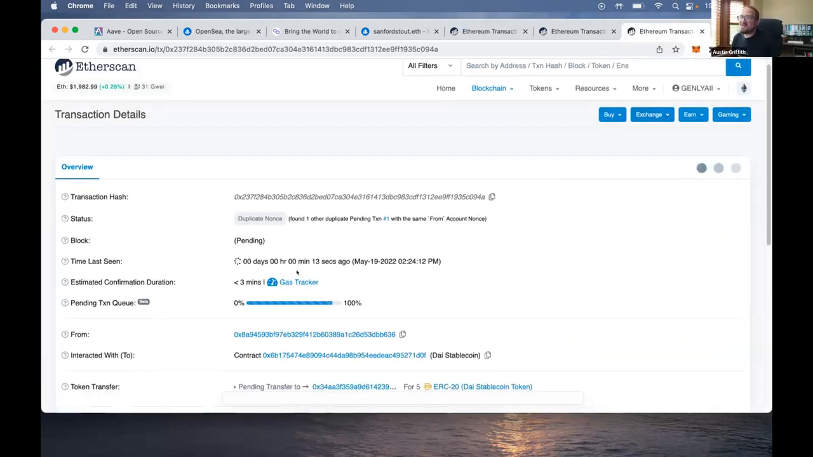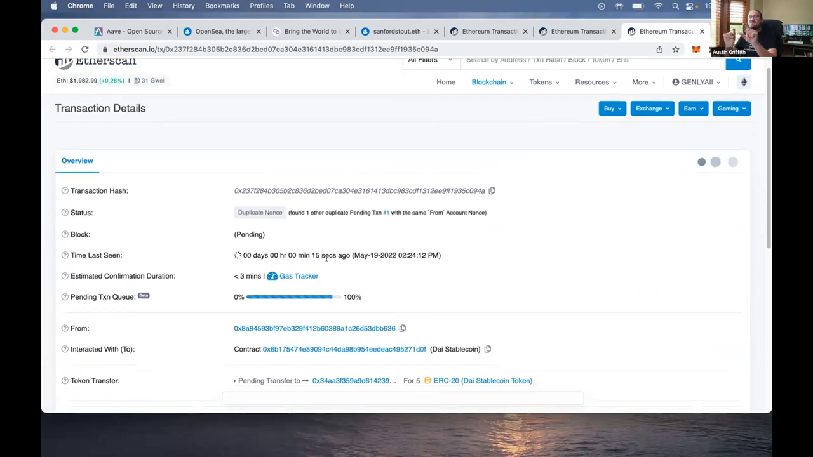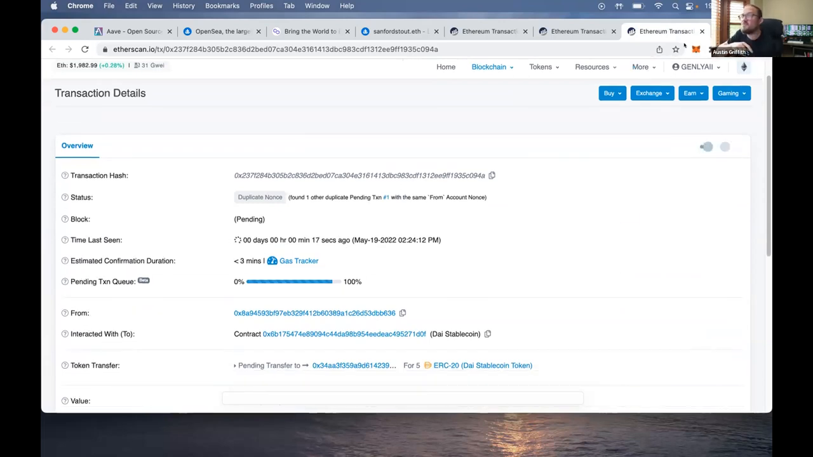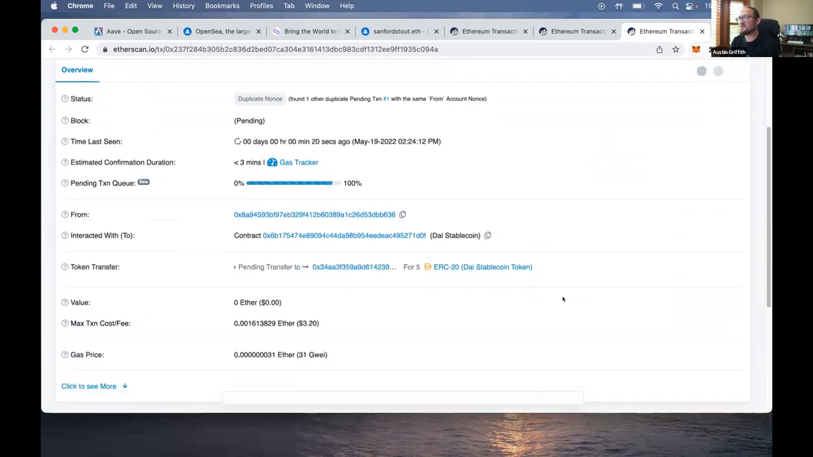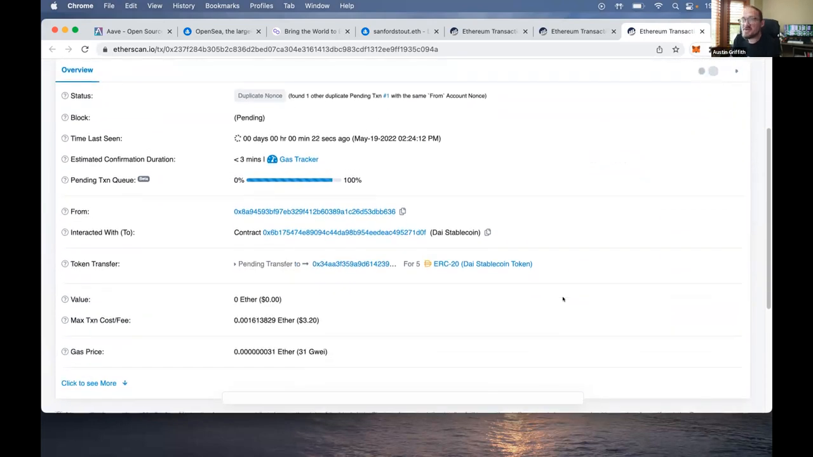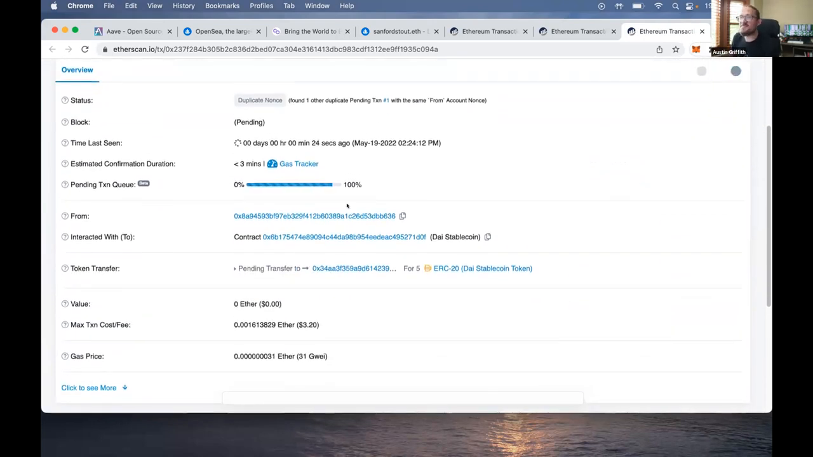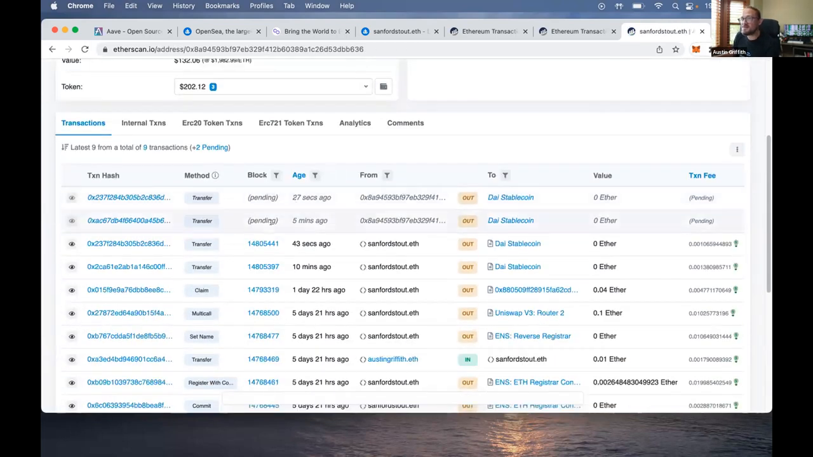Okay, what's interesting, yeah. We should be able to see the replacement transaction. There we go. Found one other duplicate pending transaction. Yep. And so if you go to your address, the 8A94, if you click that for a second, we should see 2 transactions pending. There we go. See how there's 2 of them?